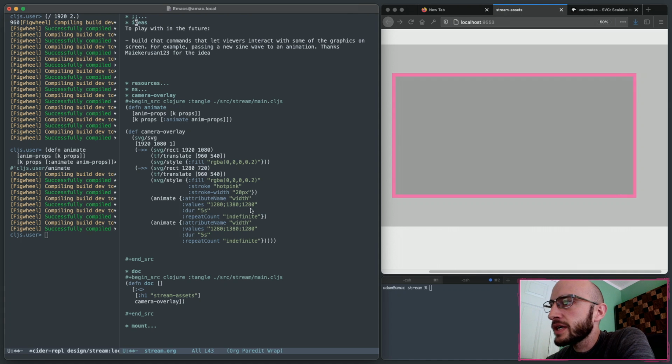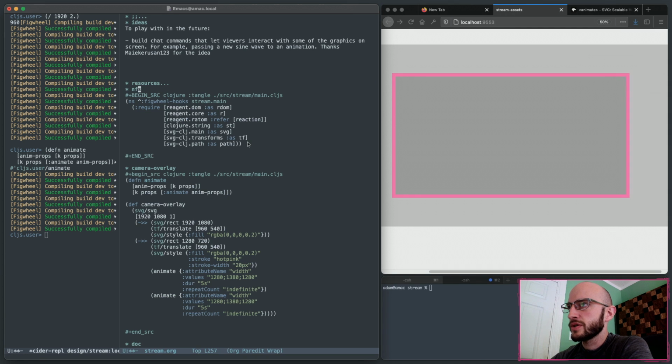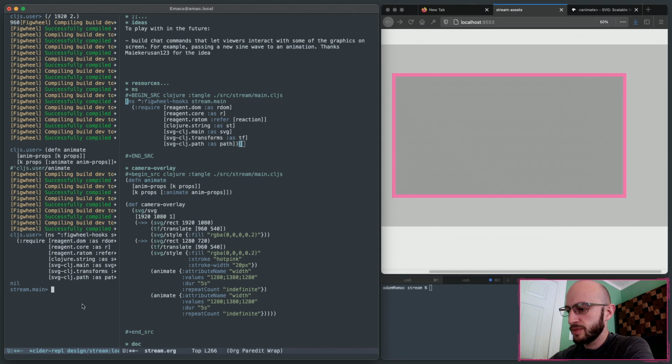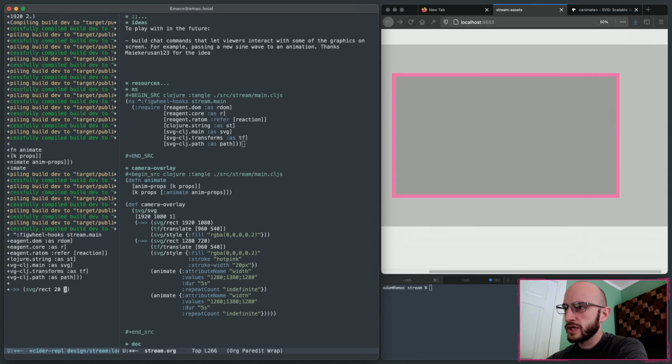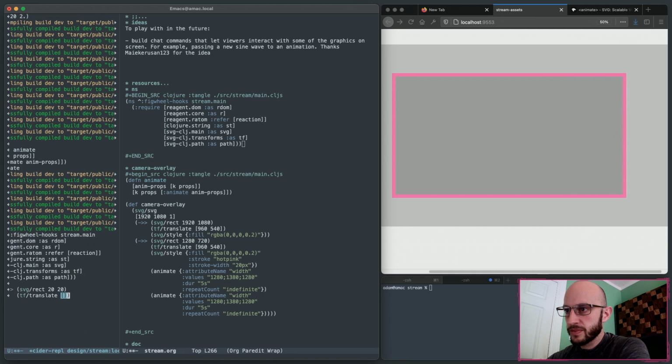Anyway, I wonder if I can do, well, sorry, I don't remember how I actually center a rectangle. So let's have a look here. Let's get into the namespace. Let's do svg/rectangle 20 20, and we will translate it 10 10.